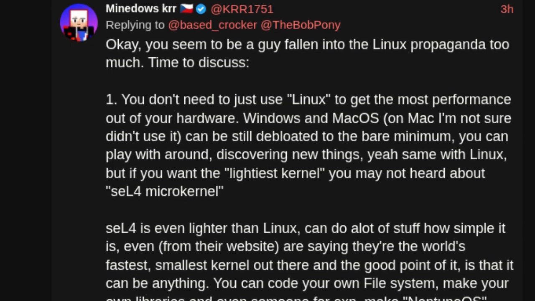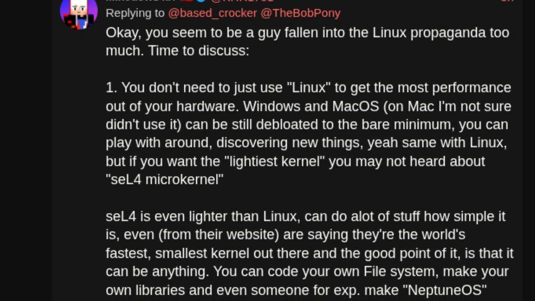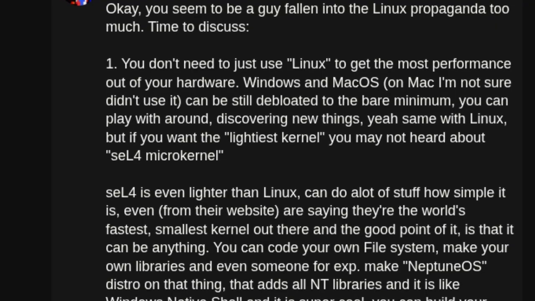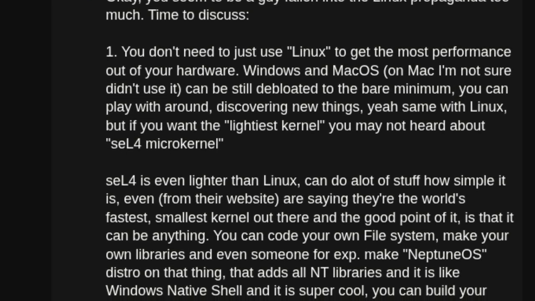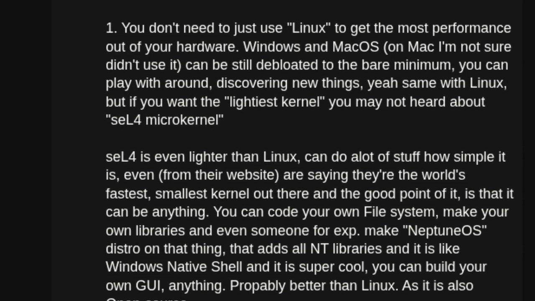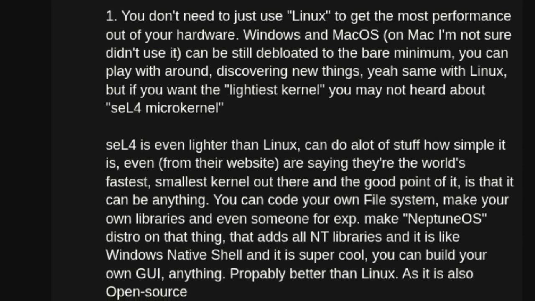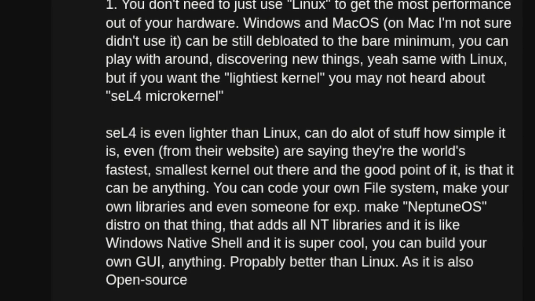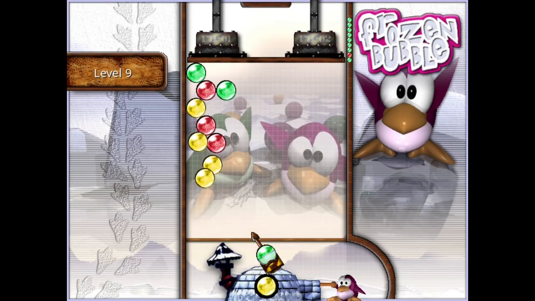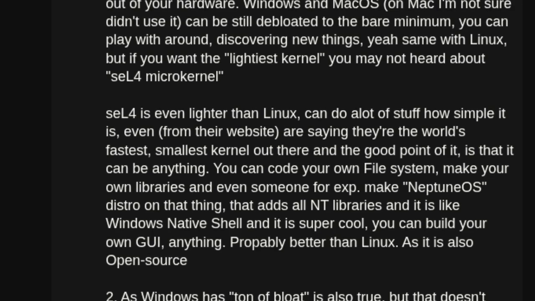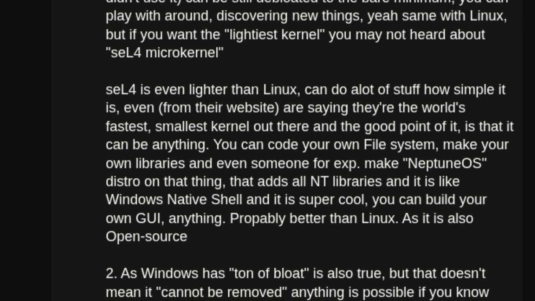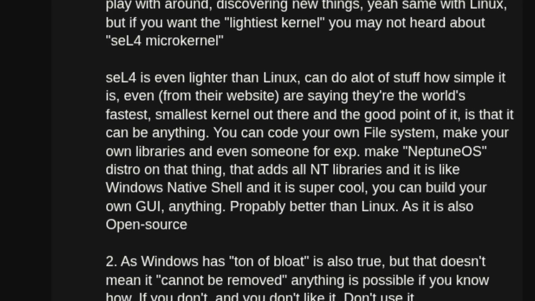Okay, you seem to be a guy falling into the Linux propaganda too much. Time to discuss one. You don't need to just use Linux to get the most performance out of your hardware. Windows and Mac can still be stripped down to the bare minimum. You can play around, discovering new things. The same with Linux, except that GNU/Linux is usable. But if you want the latest kernel you may not have heard about the seL4 microkernel. seL4 is even lighter than Linux. Can do a lot of stuff.